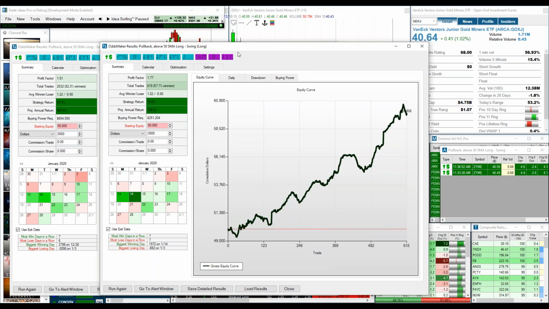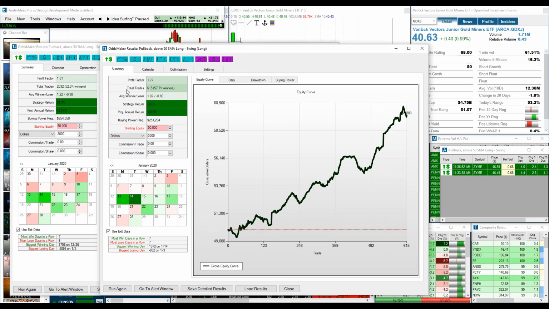By changing the price, we've taken the profit factor from 1.51 to 1.77. Look how many trades we knocked off. We brought it from 2,000 all the way down to 615. And look at this winning percentage. Took it from 52 all the way up to 57. Obviously we chopped off a lot of the higher priced stocks, so that brought the average winner down to 102. But we also brought the average loser down to 80 from 100. So about the same percentage drop on both of those.